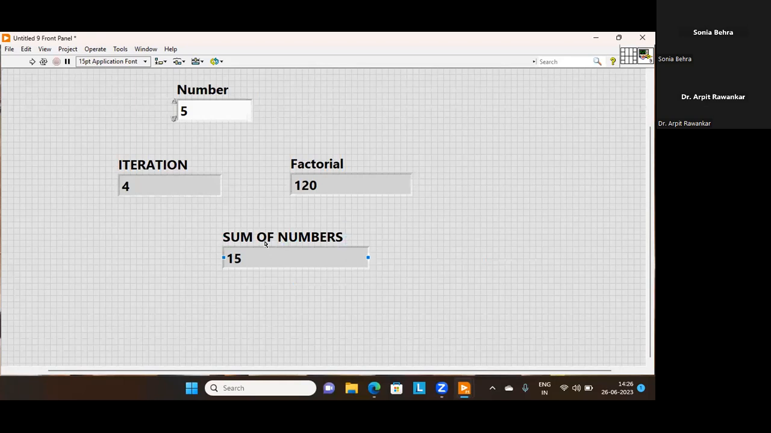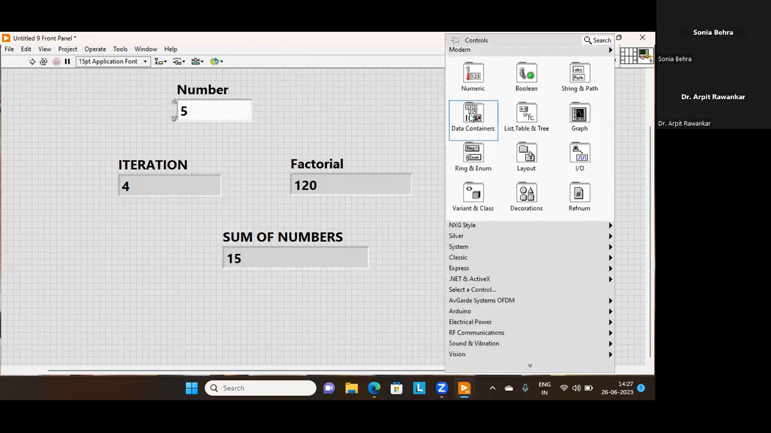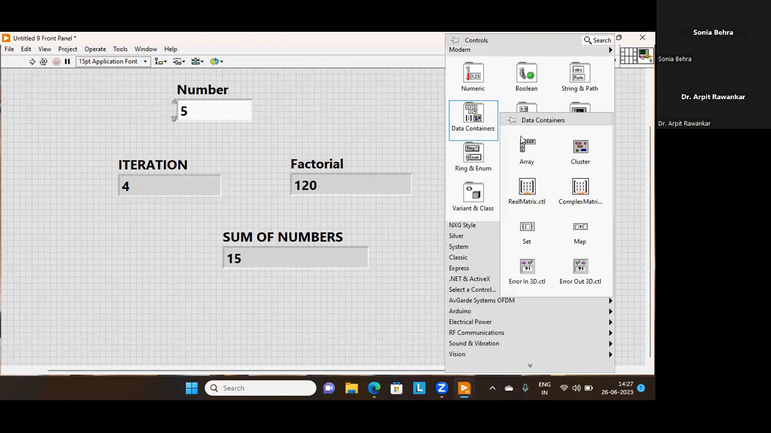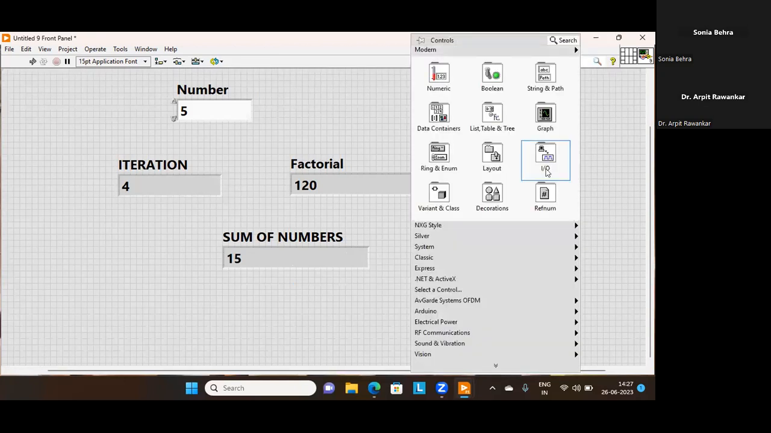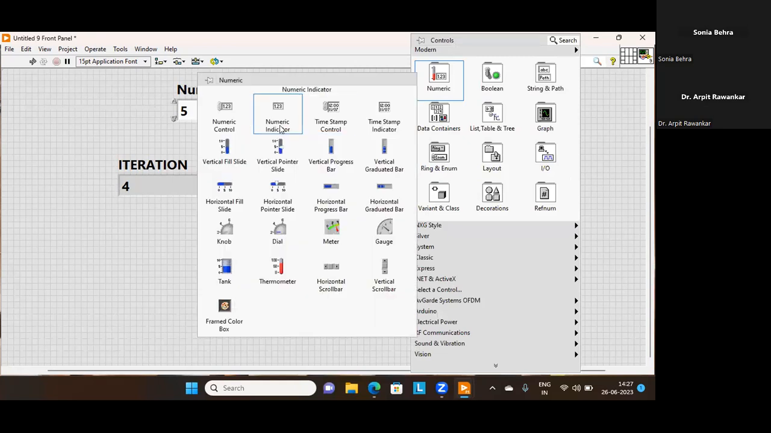So different sets of data are there. Both numbers started from 0 and then this number moves to 120, this number moves to 15. How is it moved? Let's create an array. So I will create a factorial array. Go to data containers, select an array. Okay, just drag and drop a numeric indicator.